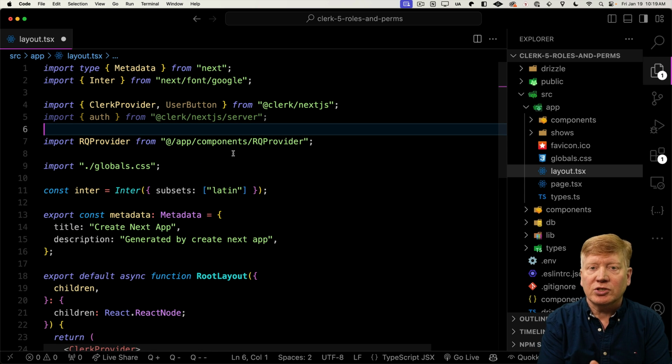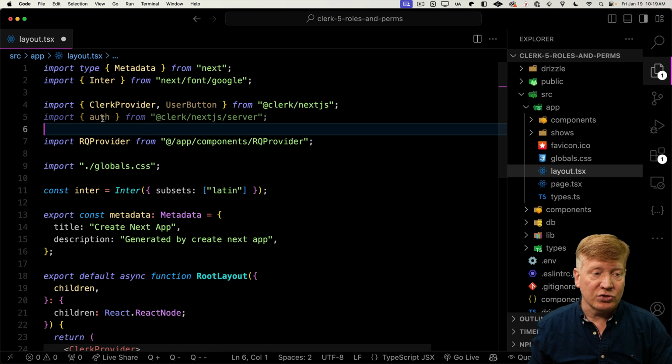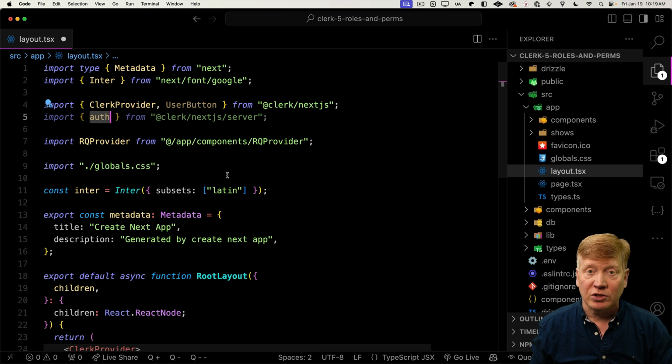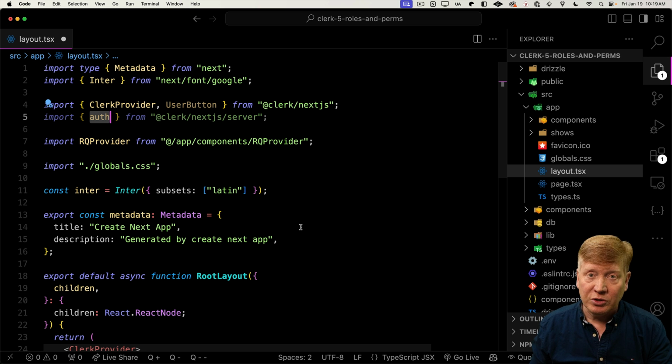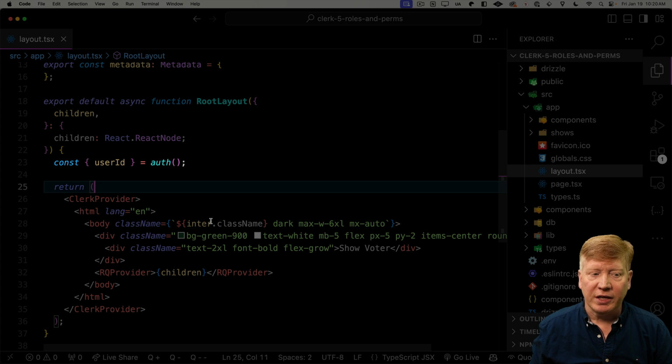This is from Clerk Next.js server. So this is the server function that you can use in a React server component or RSC to get the current auth. So this is going to tell us if we have a user, what their user ID is, if they have an organization, and so on. So we'll bring that into our RSC, and now we have our user ID.